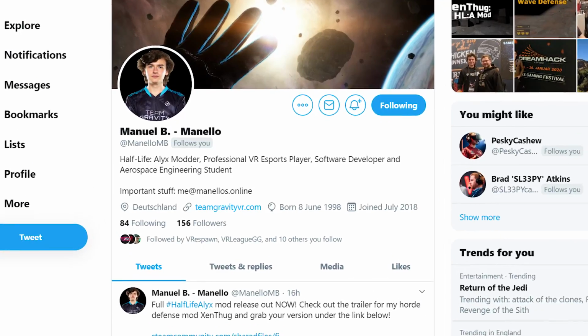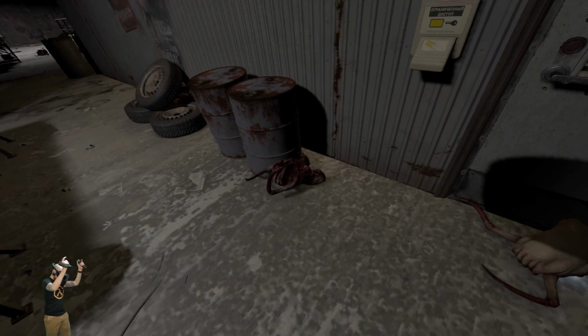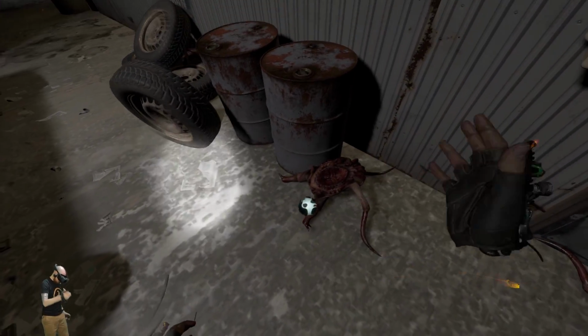But this mod from Manuel Manello called Xen Thug adds a wave defense mode to the game. So if, like me, you've already completed Life Alyx and you're craving a bit more action from the game, you can install this mod for free.